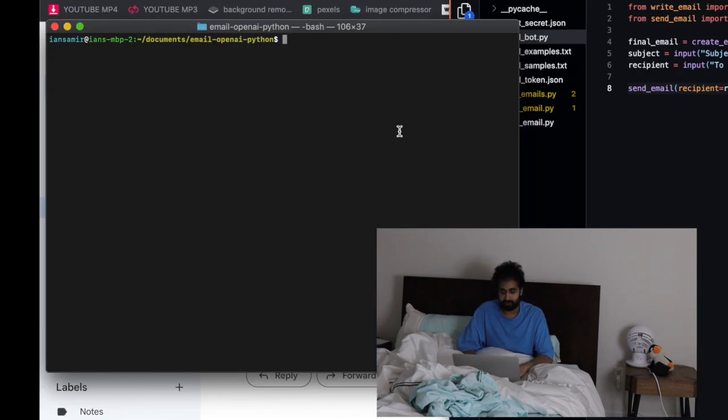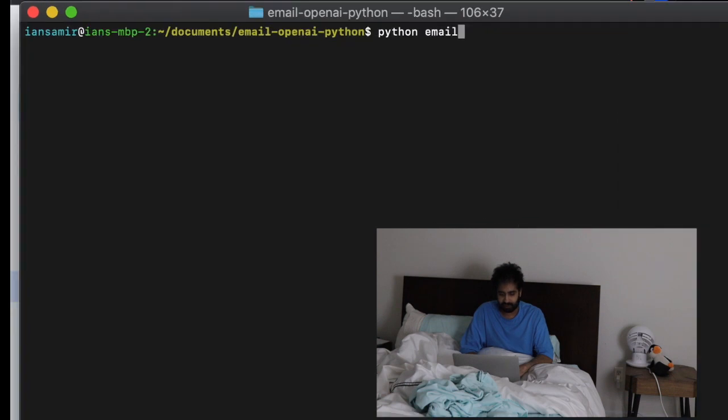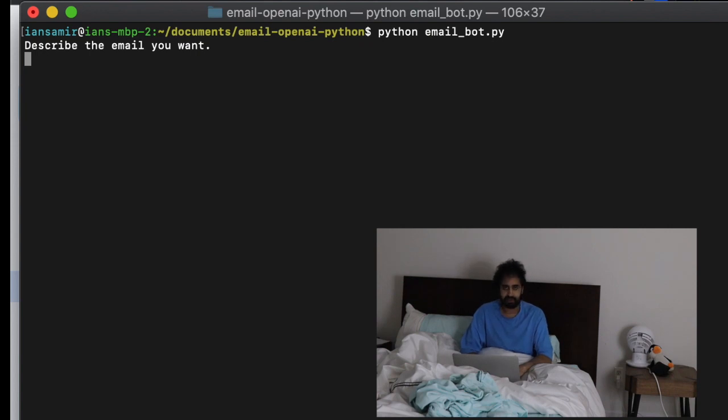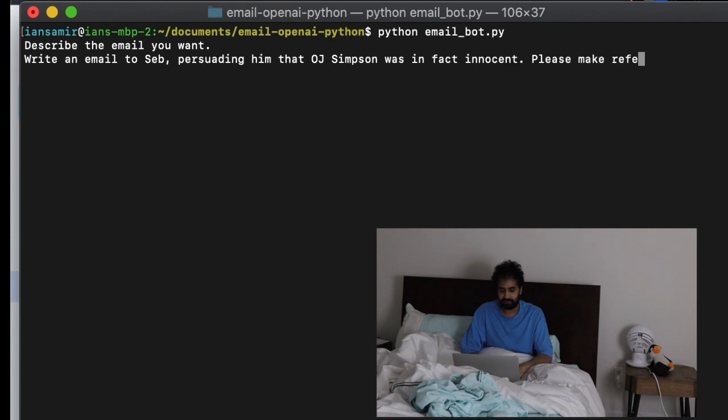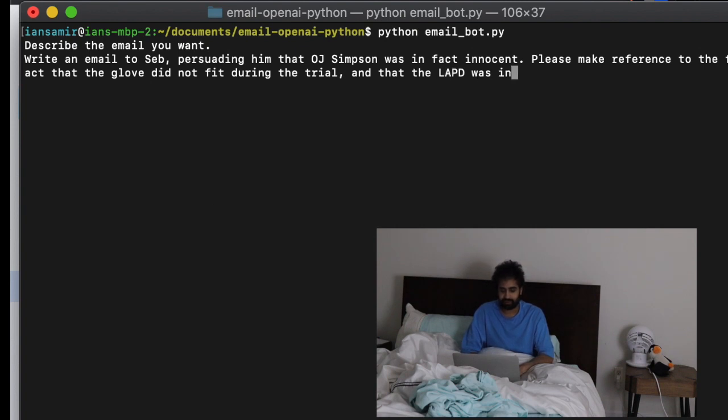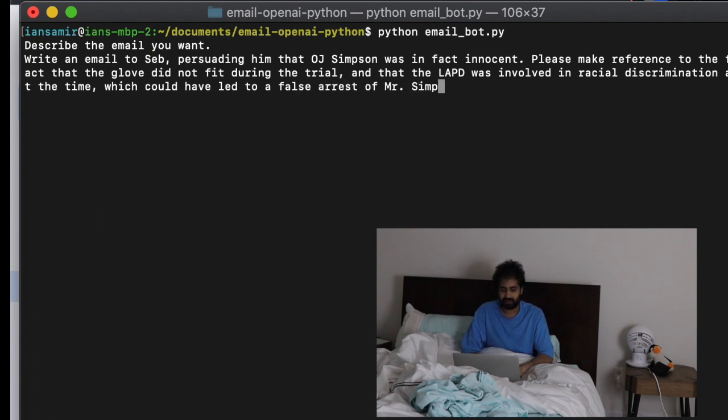All right, so if all goes well, we will just be able to run our email bot. Okay, so I'm gonna say write an email to Seb, persuading him that OJ Simpson was in fact innocent. Please make reference to the fact that the glove did not fit during the trial, and that the LAPD was involved in racial discrimination at the time, which could have led to a false arrest of Mr. Simpson.